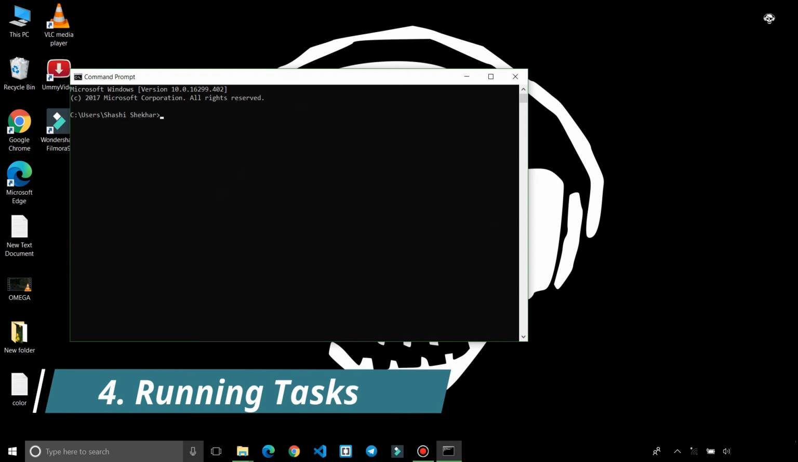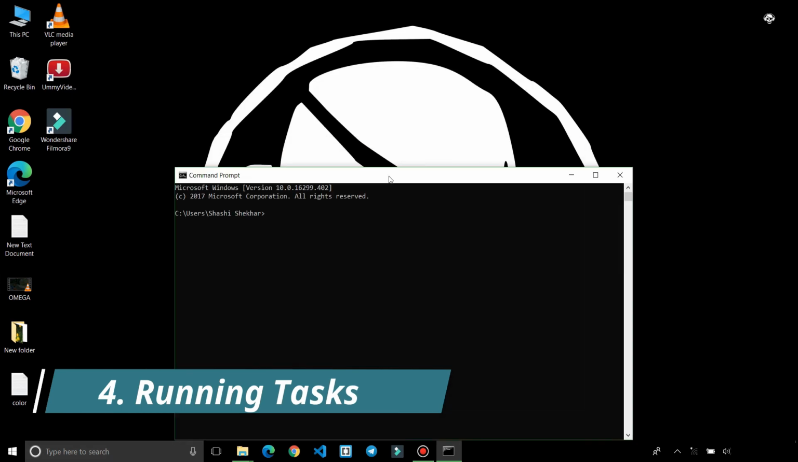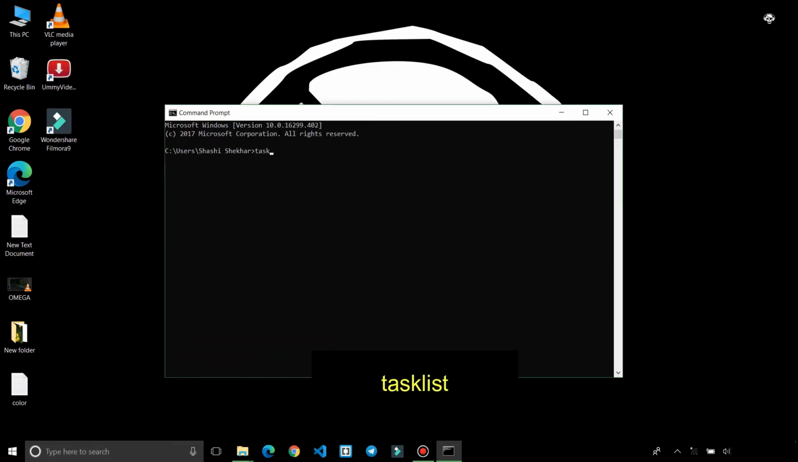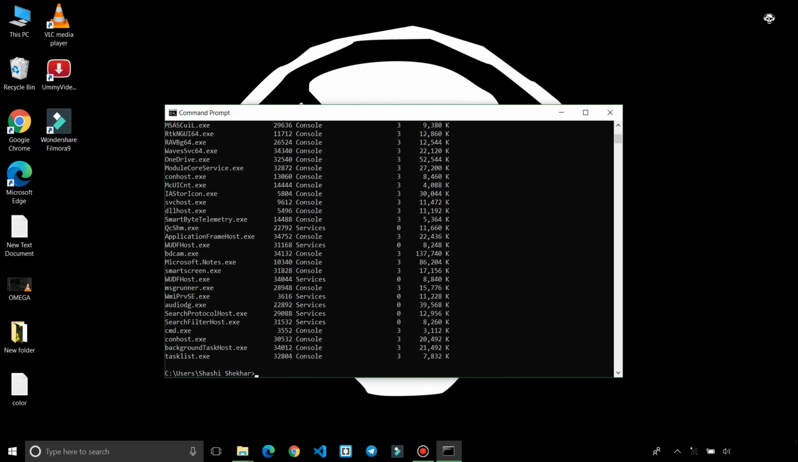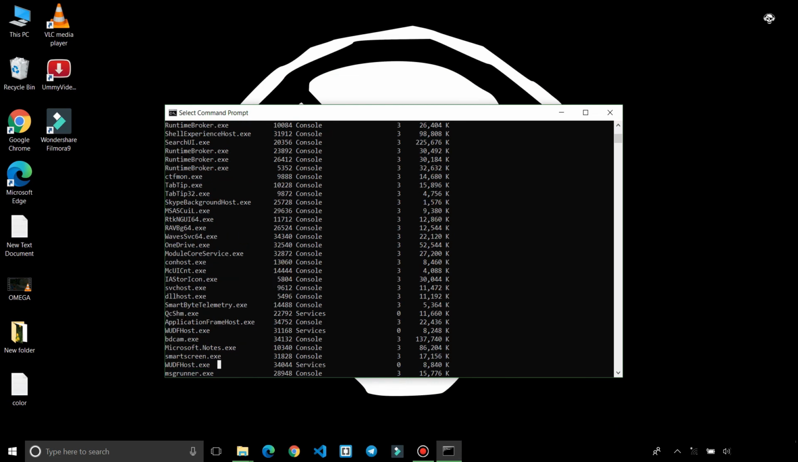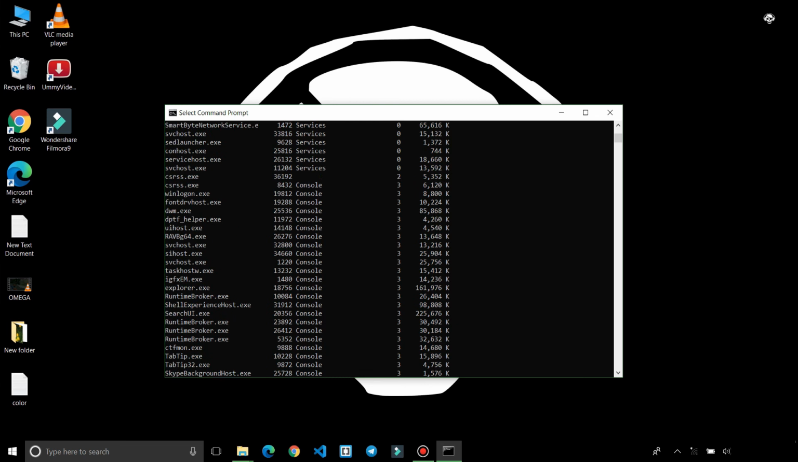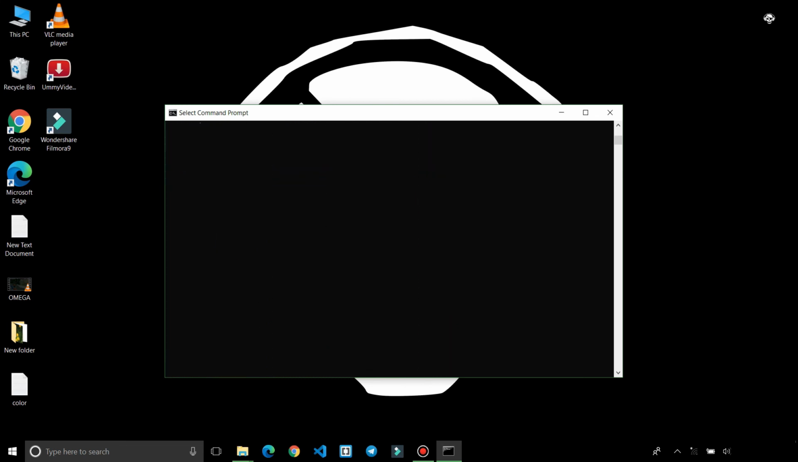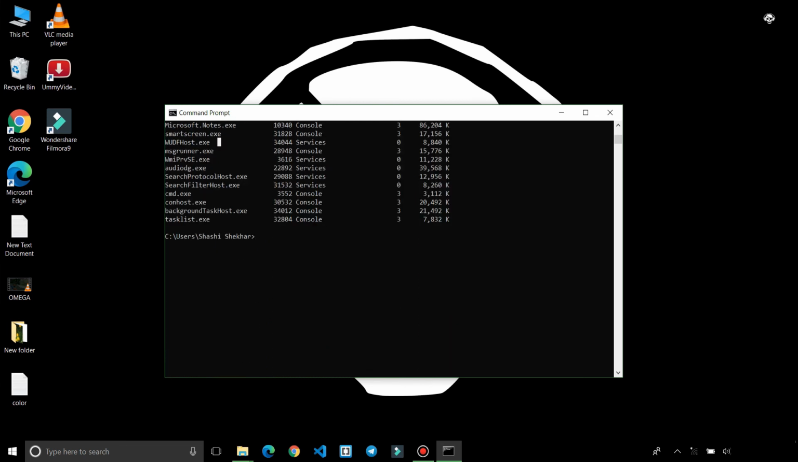Fourth is how to check the running tasks in our system. To do this, type the following command and hit enter. This will show the list of running tasks in the computer system. Following command will display the detailed status of running tasks.